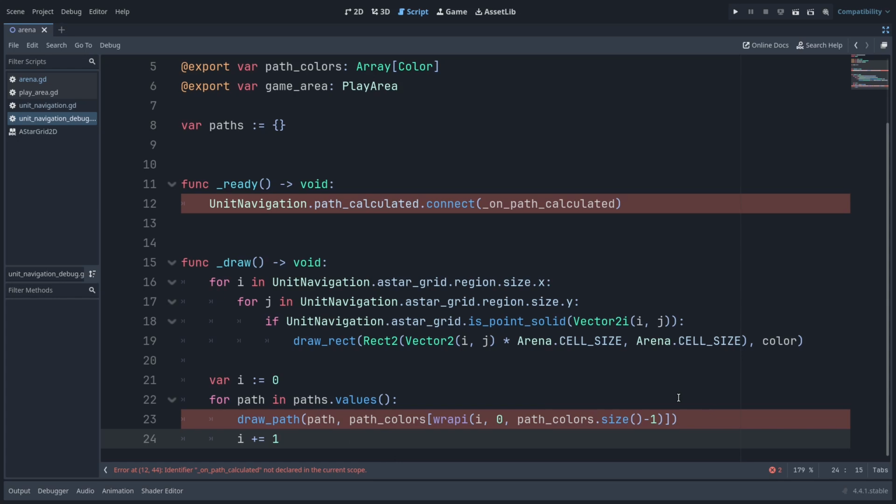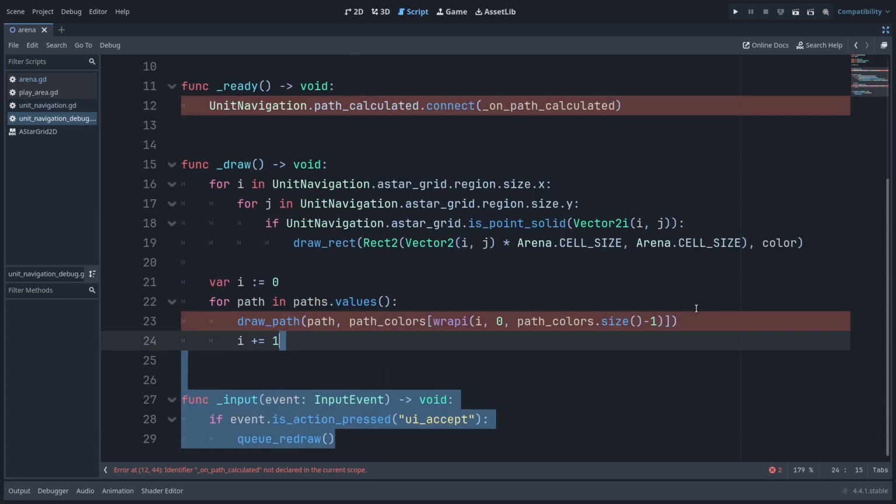So we have two methods that we are yet to implement, and we'll also override the input callback because the draw method won't be done in every frame by default. So you can control how often you want to redraw these rectangles or these paths we have inside the draw method. And to make sure that we can see what it looks like from the beginning, when we press UI accept, which is the enter key by default, we'll queue redraw. So this will trigger redrawing or calling this method again.